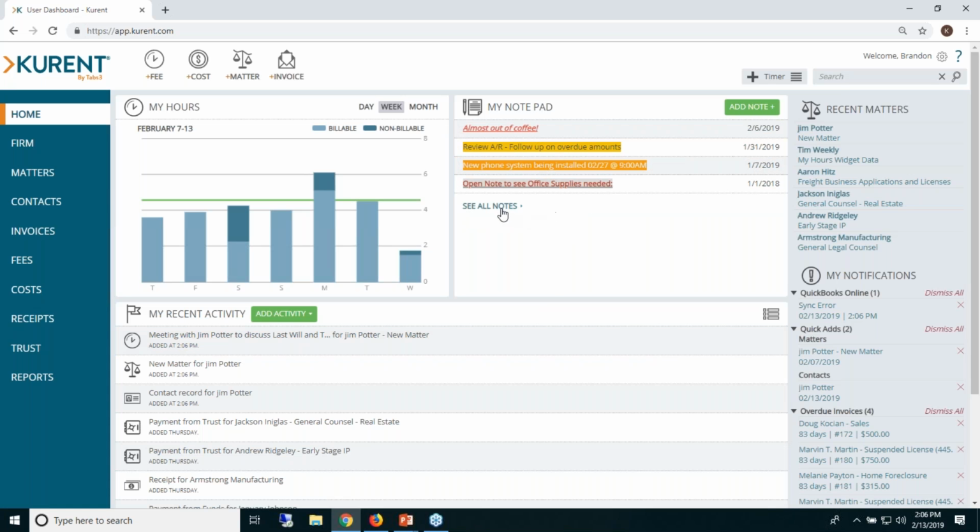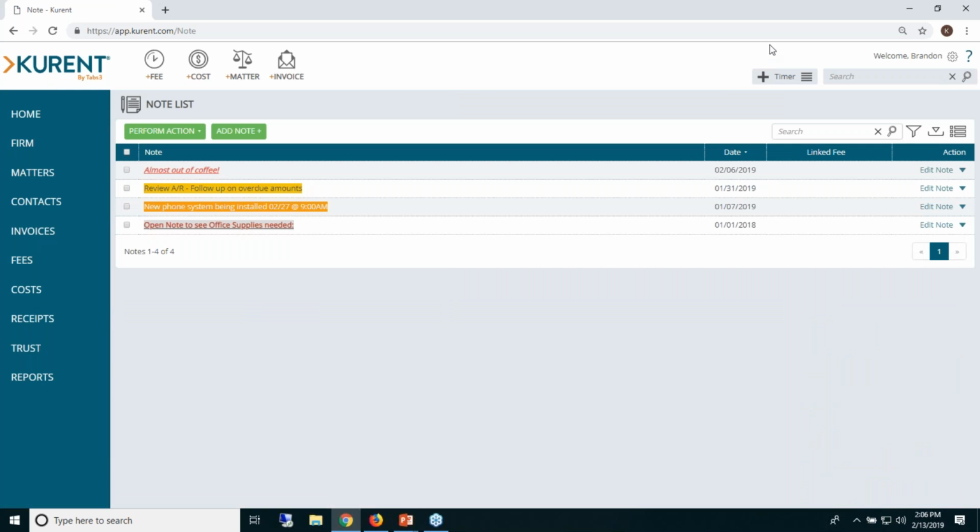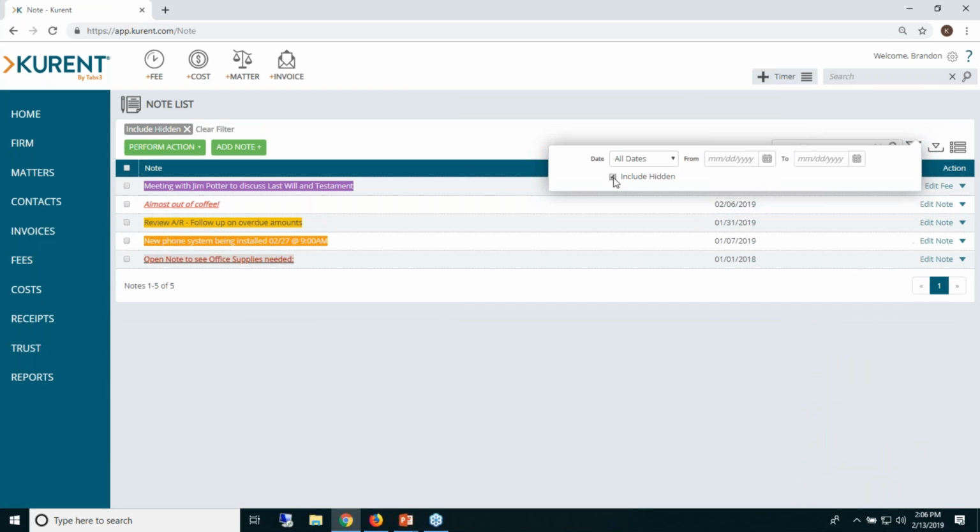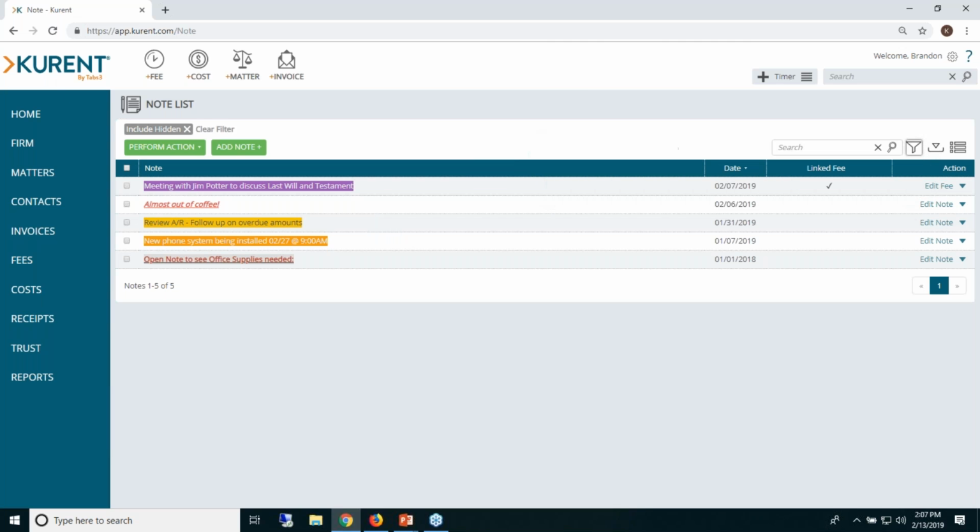Now, if I do want to see that, all I have to do is click on See All Notes, and using the filter button right here, put a check in Include Hidden, and then I can see those notes again. Now, as you can see, these options can provide an easy reference for you to keep on top of your day and your tasks. Now, our next feature is actually 4 features in one.